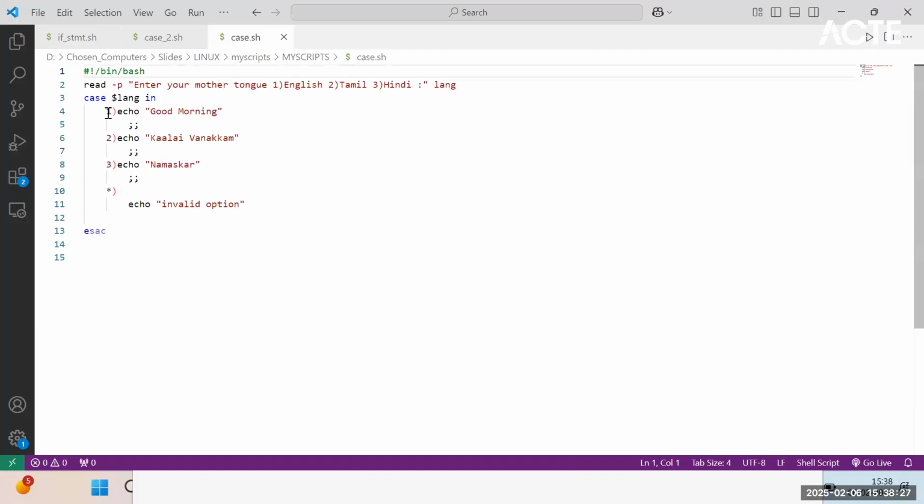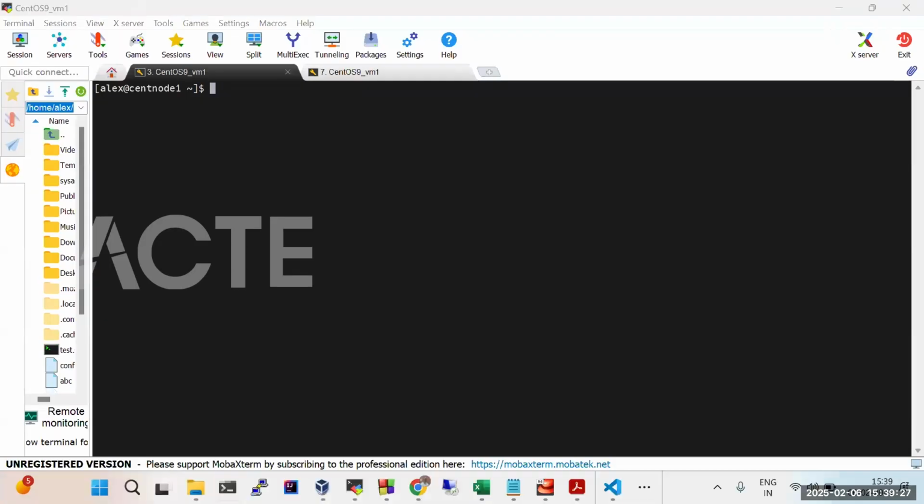If the user types 1, it will be executing the 1 block, and similarly for 2. In the previous example I gave English as such, but in this case I'm going to give the number. So lang will have the number, and based on the number it is going to match that and execute the appropriate script. This is about the case statement.